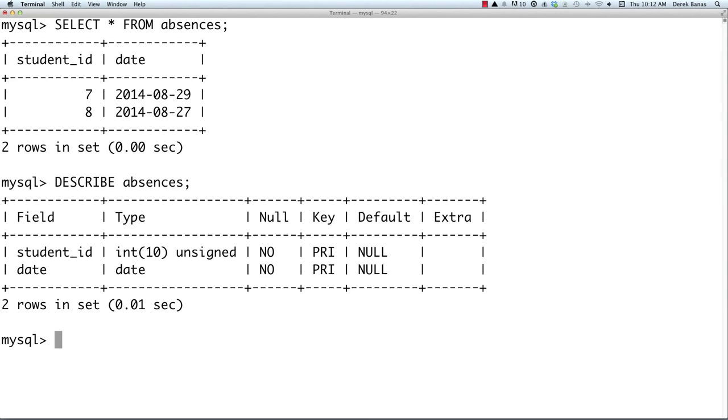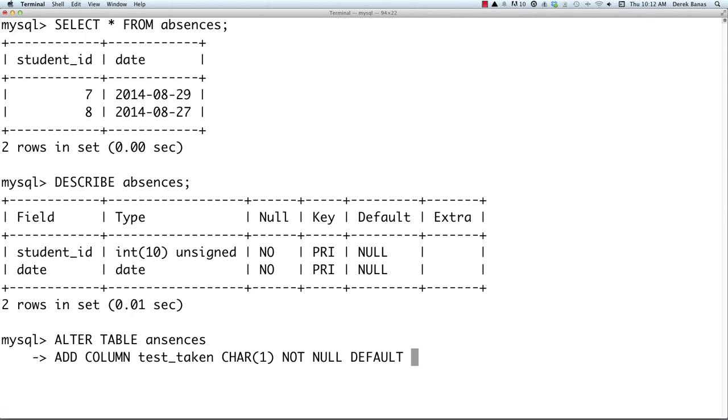So let's say we wanted to keep track of all absences and just wanted to put true or false if they took the test or needed to take the test inside of here. Well, we're going to use alter again, and table, absences. We want to add a column. Let's call it test taken, and it's only ever going to have either a true or false inside of here, a character, and let's just put not null. Give it a default value of F, and let's say that we want it to come after the student ID.